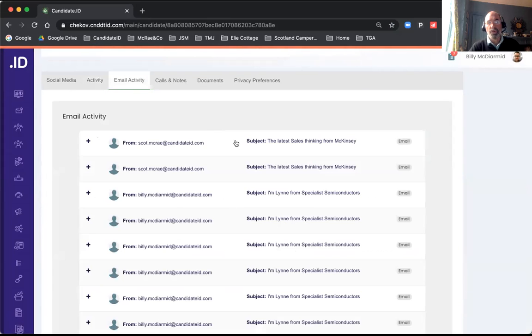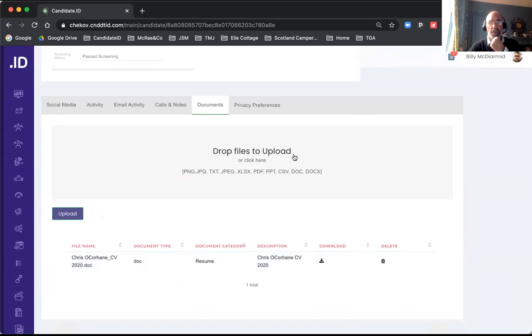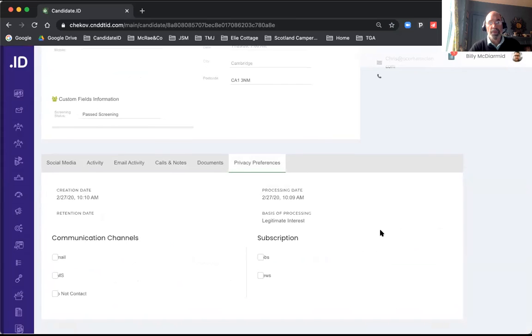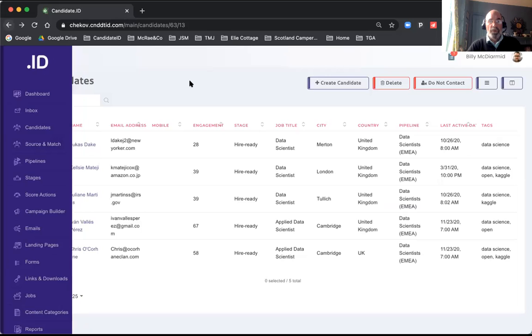I can look at any one-to-one email activity that's gone on. I can see if he's had any previous contact. I can look at any documents, so we've parsed his CV. I can look at all his privacy preferences in terms of how he wants to be communicated with, and from a GDPR point of view, what his basis of processing is, and when his retention date is. So now I know from a sourcing point of view who it is that I'm going to call.